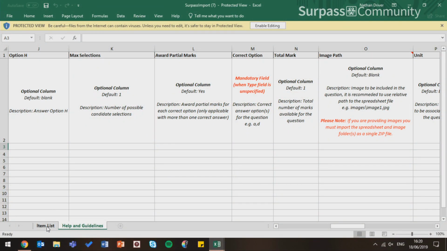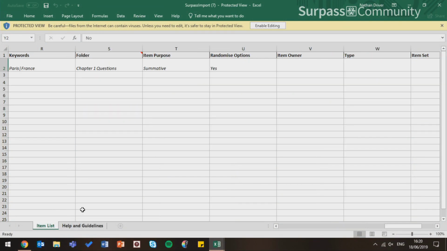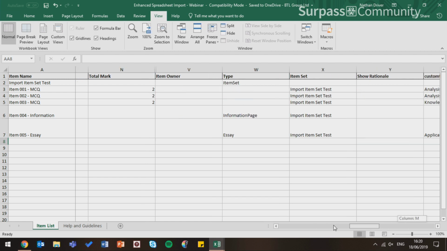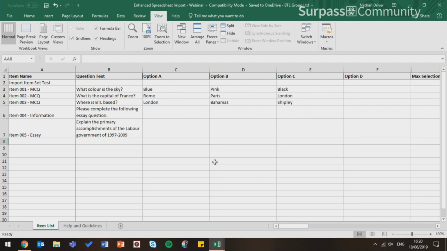However, most of your work is done in item list. The default spreadsheet comes with an example item already filled in. I've already created a spreadsheet just so you're not watching me edit spreadsheets for 10 minutes. If I go across to that, I filled this in to really show off all of the new features to spreadsheet import. So the first big one is item set support.